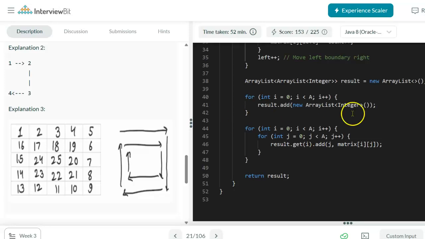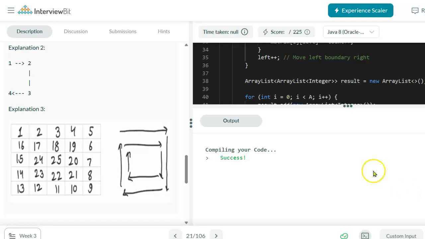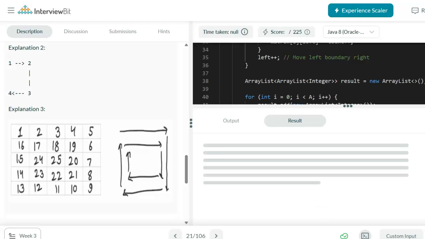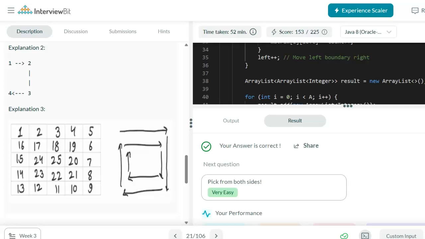All right, let's give it a try. All right. It's a common matrix problem.